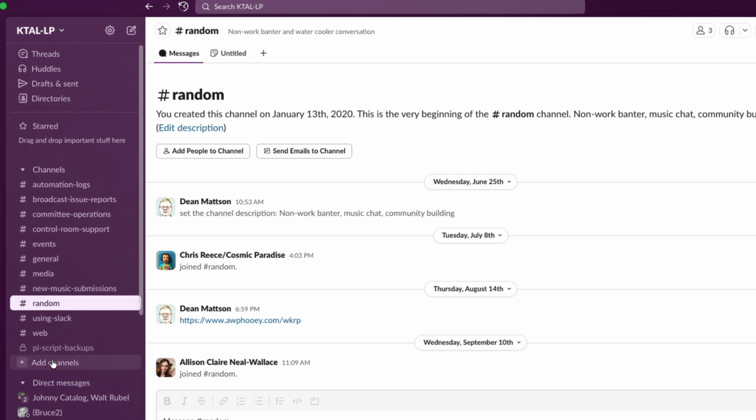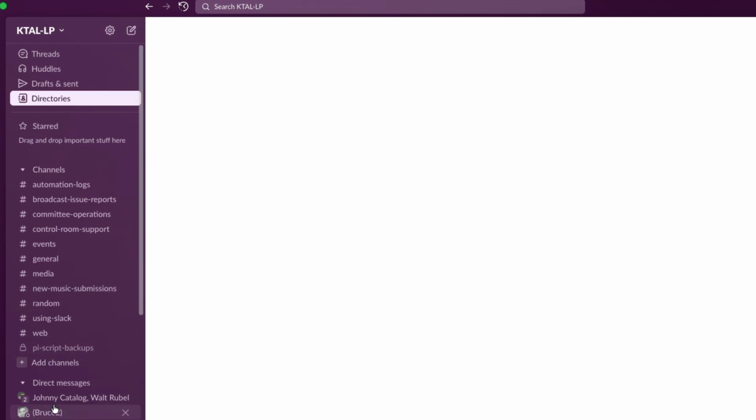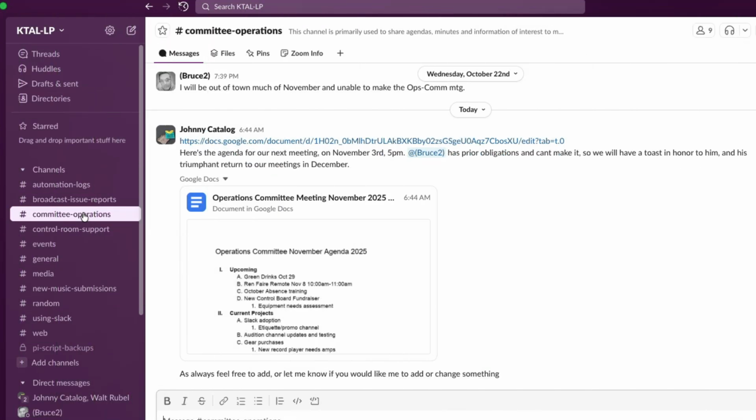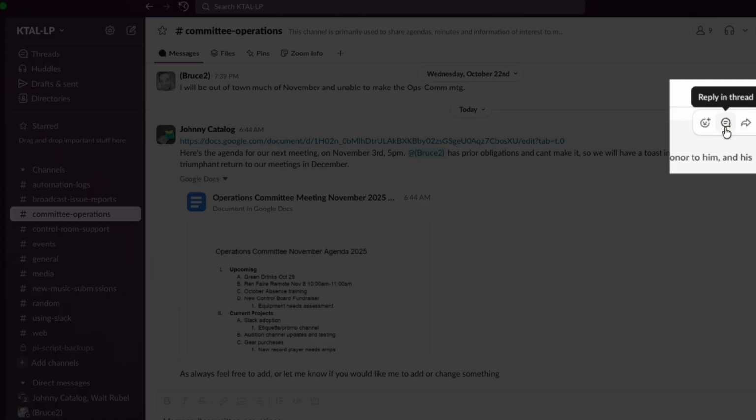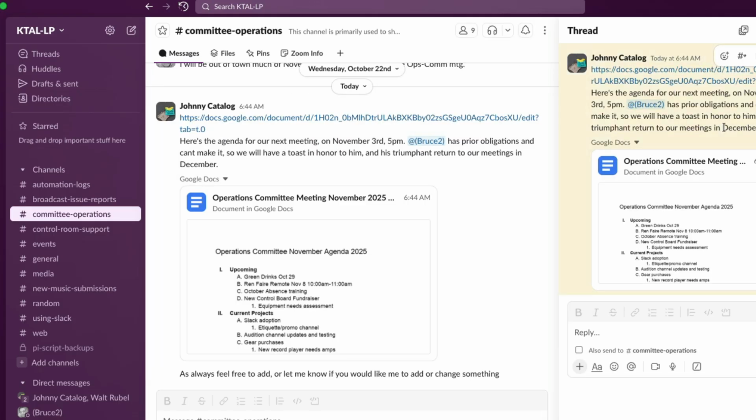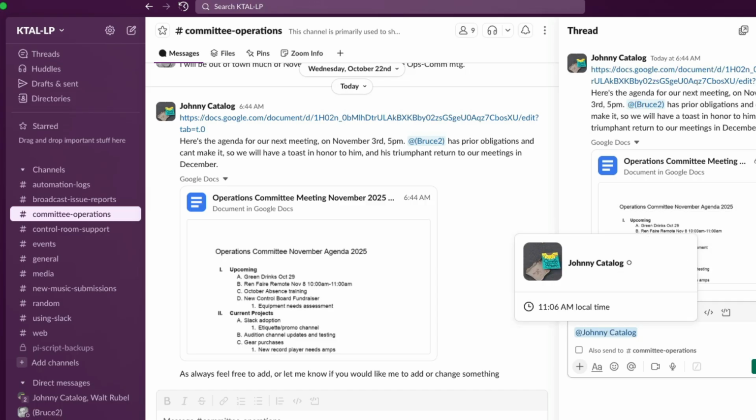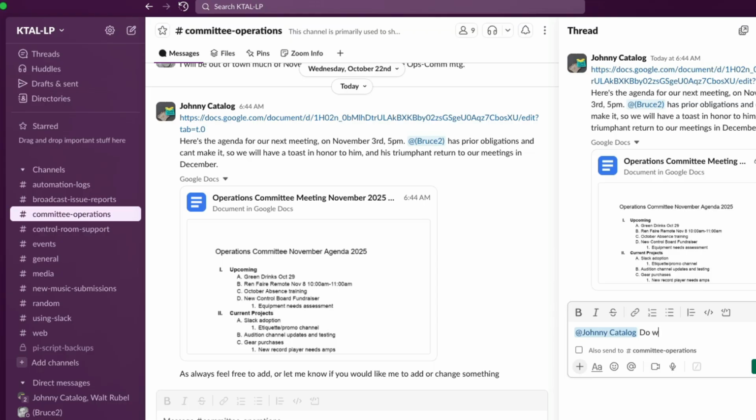To find out what's available, you can click Add Channel and then choose Browse Channels to see what there is now. Threads are helpful to keep the conversation organized. When you reply to a message, use the Reply in Thread option. That keeps the conversation tidy instead of cluttering the channel. If you want to be sure someone sees your reply, mention them. Click the @ symbol and then start typing in their name.